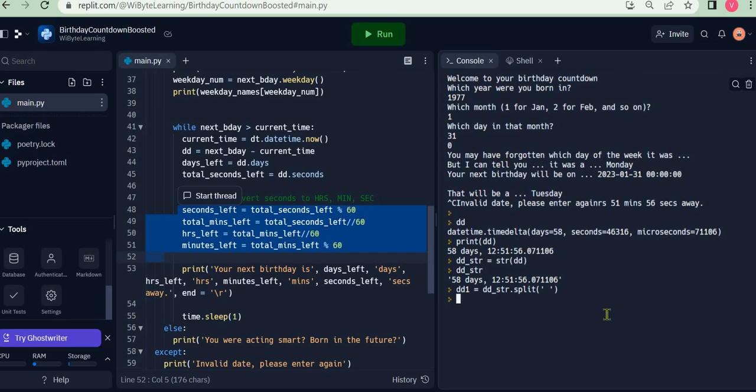So when I do this, look at what dd1 is. dd1 is basically a list of strings, and it has split wherever it found a space. Now, days I don't need to bother to get from here because I could directly get dd.days. But now I'm more interested in this particular string.